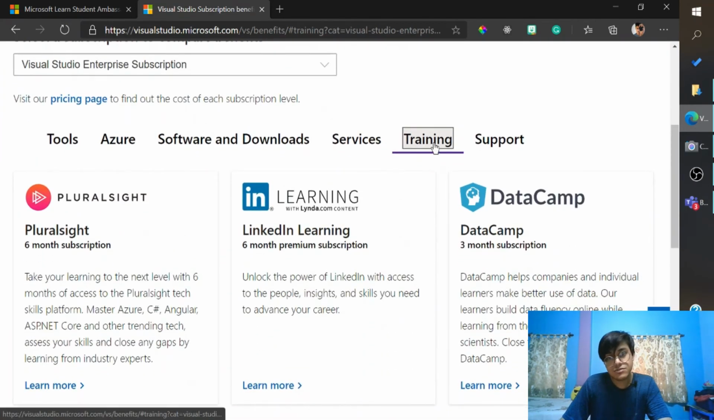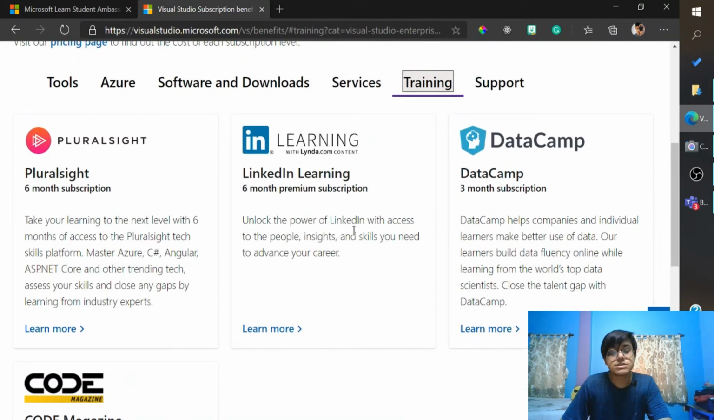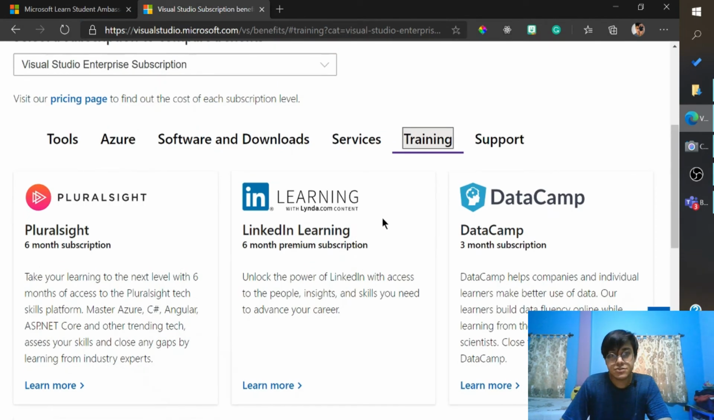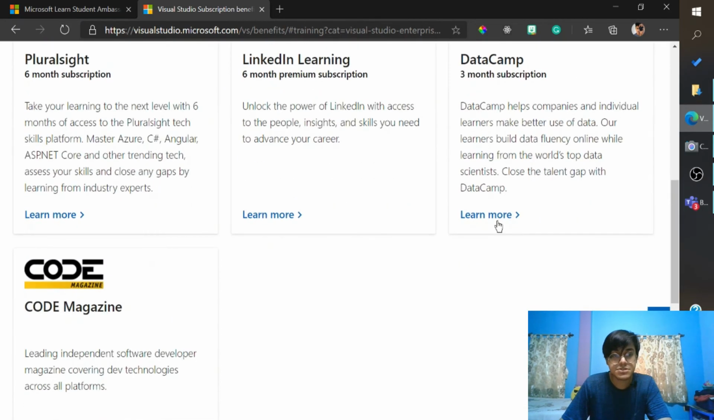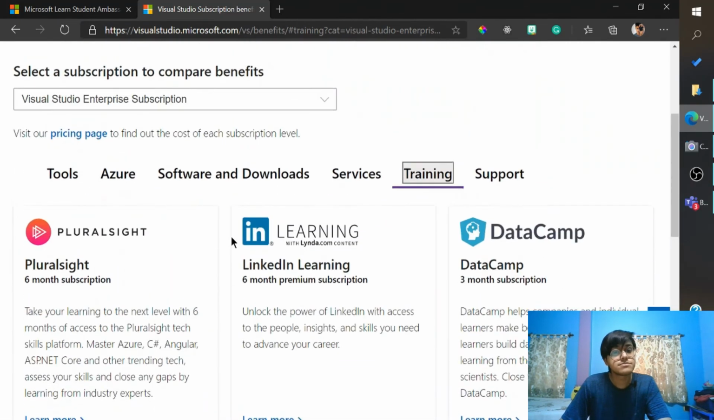If you head on to the training section, you would get LinkedIn Learning as well as LinkedIn Premium. So you would get 6 months premium when you join the program, and it's not activated. You have to activate it yourself. So everything you have to activate yourself. You get 6 months subscription on Pluralsight as well, a 3 months DataCamp subscription, as well as Code Magazine. So Code Magazine, if you do not know, is a magazine which is physically delivered to you if you're in the US. But if you're not in the US, you can avail a digital version.